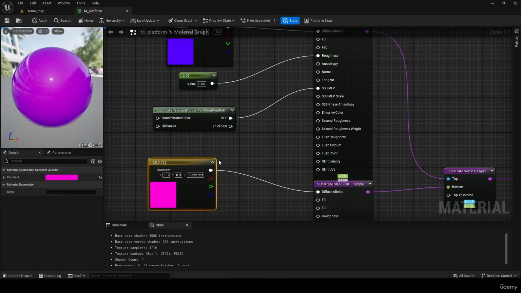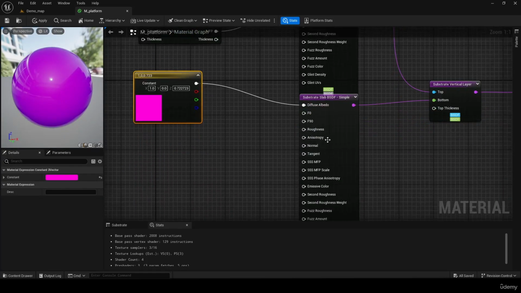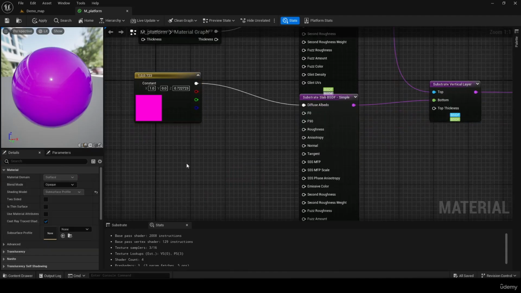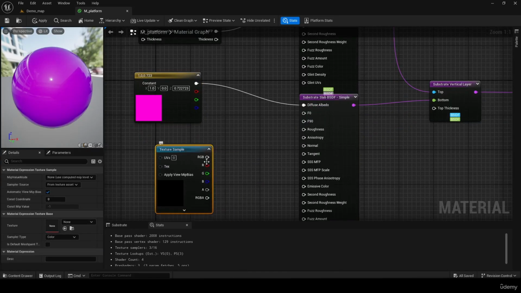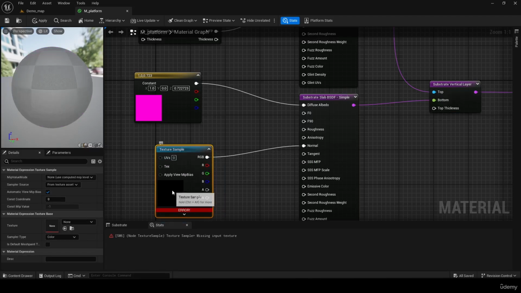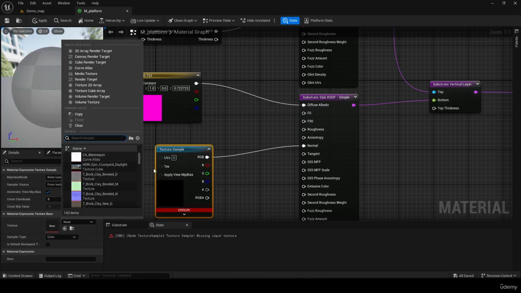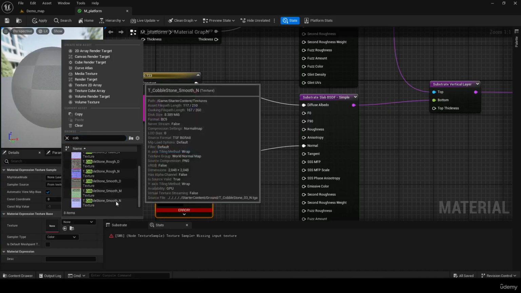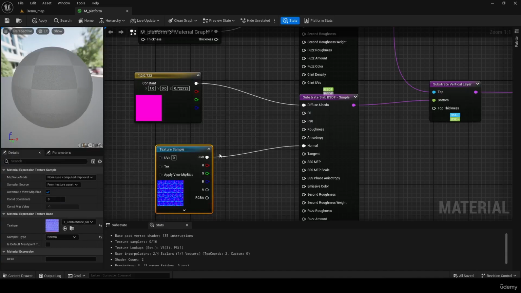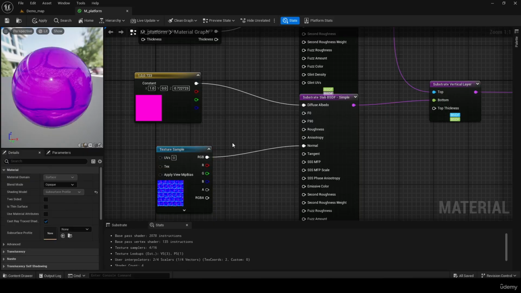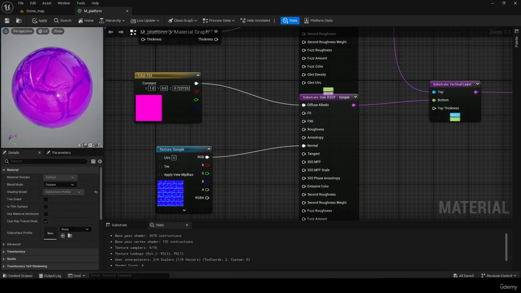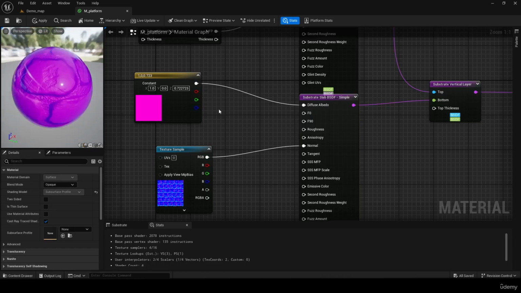But what's more important is we can add normals. Normals are for adding textures, so we can just add a texture node, sample, add a normal, and I believe we had some from Unreal Starter Pack for cobblestone. Oh yeah, we have normals for cobblestone. We have smooth ones as well. Let's add smooth ones and give it a second. And now we have a layered material with smoothness to it.